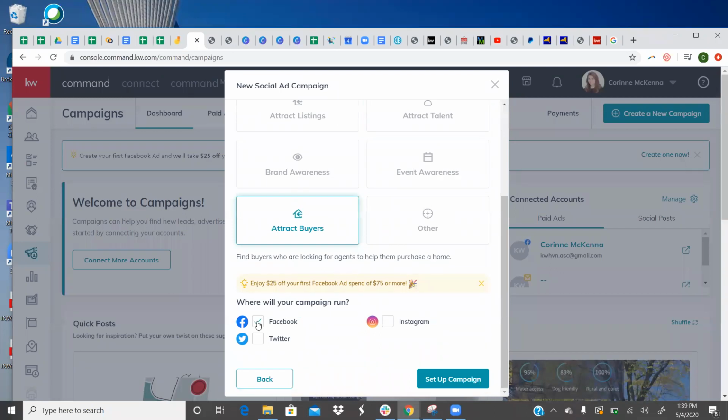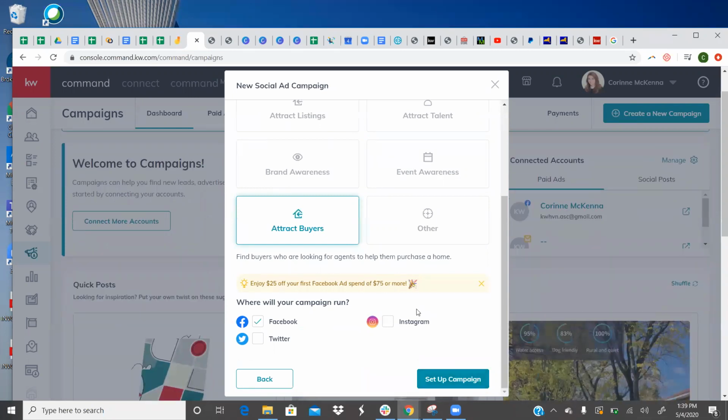So 17 Fleetwood Road, we just need to name the campaign open house. And where will your campaign run? You can run it on Facebook and Instagram, or just Facebook, or Facebook, Instagram, and Twitter. Just know that when you are running it in multiple places, sometimes the configuration can get a little wonky for the different ads. So you might want to set up an ad, run it one place, set up an ad, run it the other place.